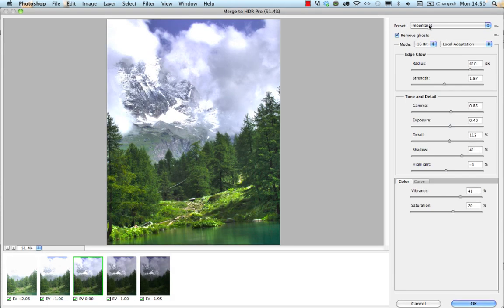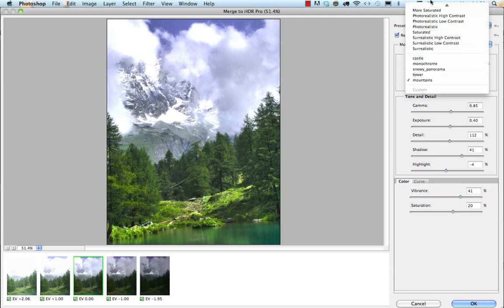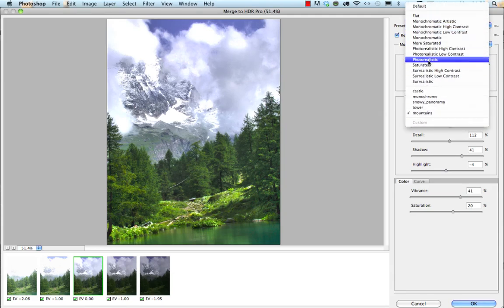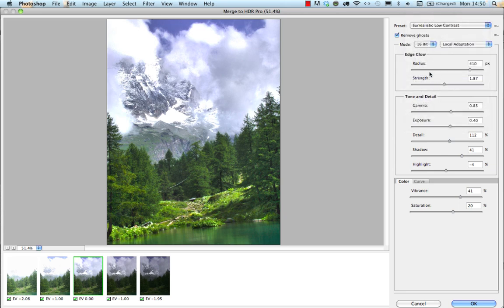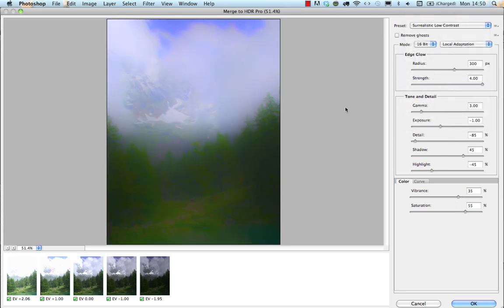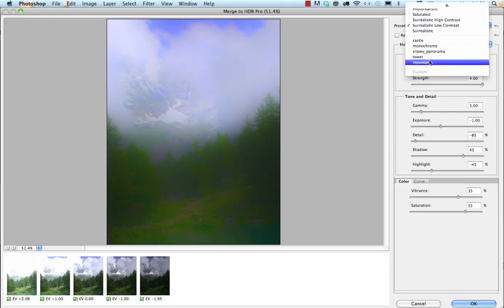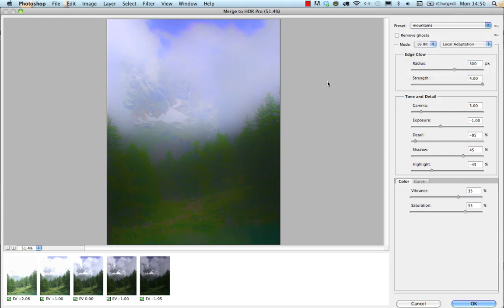And next time, if I need it, I can always select it from the preset option. By the way, we have lots of presets here. These are all default presets, which you can also choose. For example, I use surrealistic low contrast, and then I get this effect. And if I want to go back to my saved options, I just choose mountains.